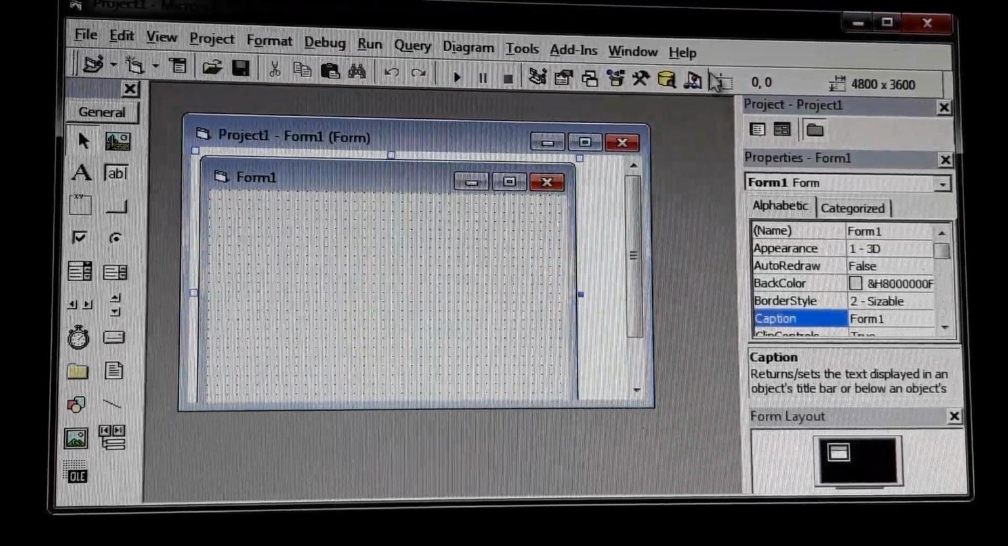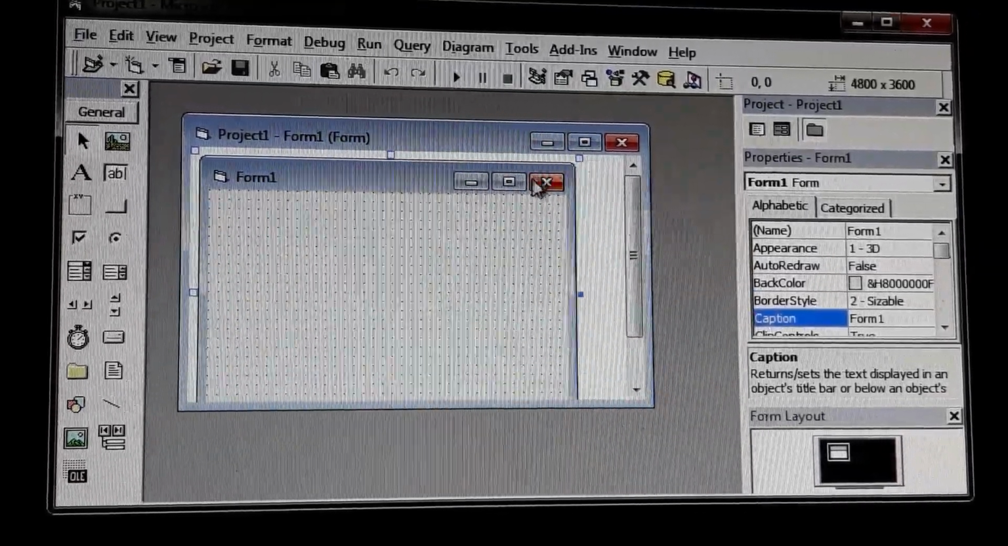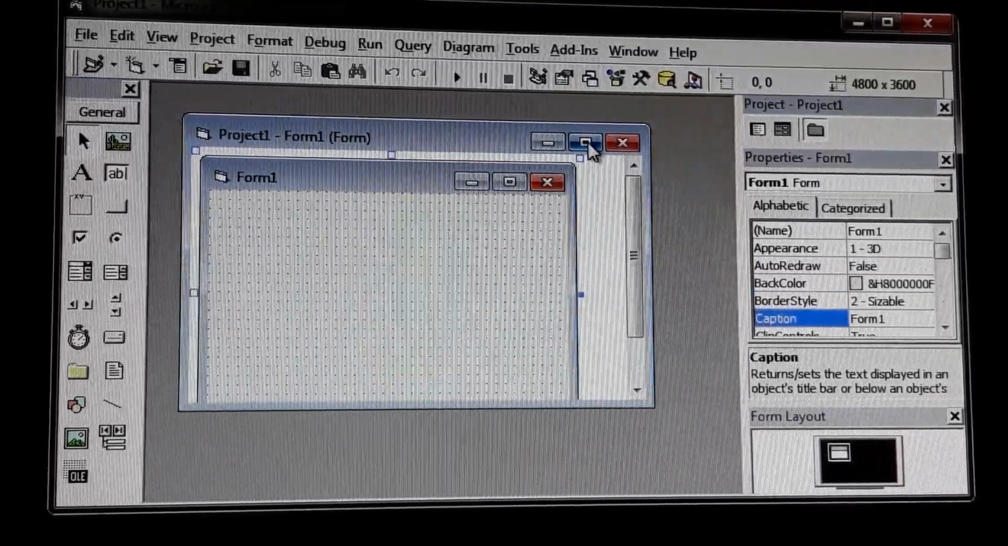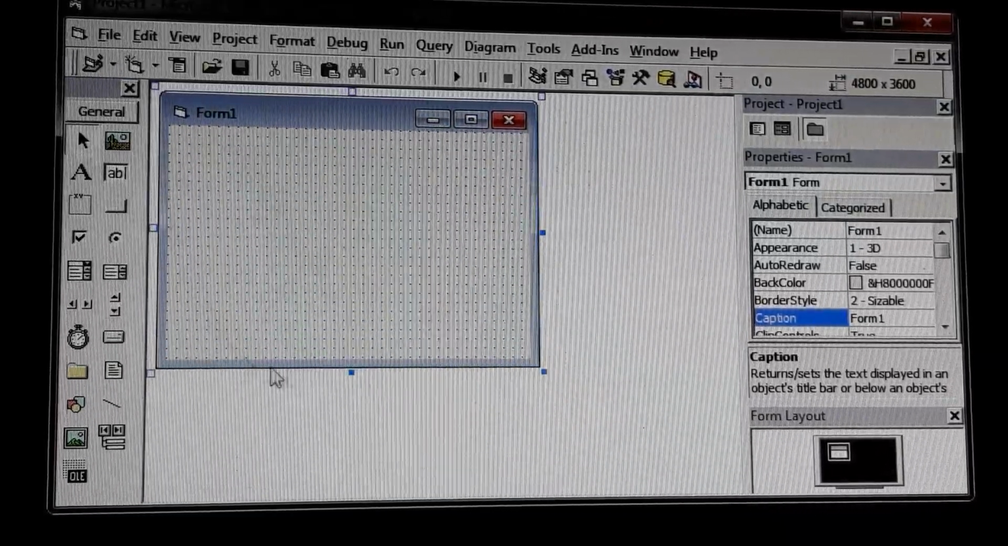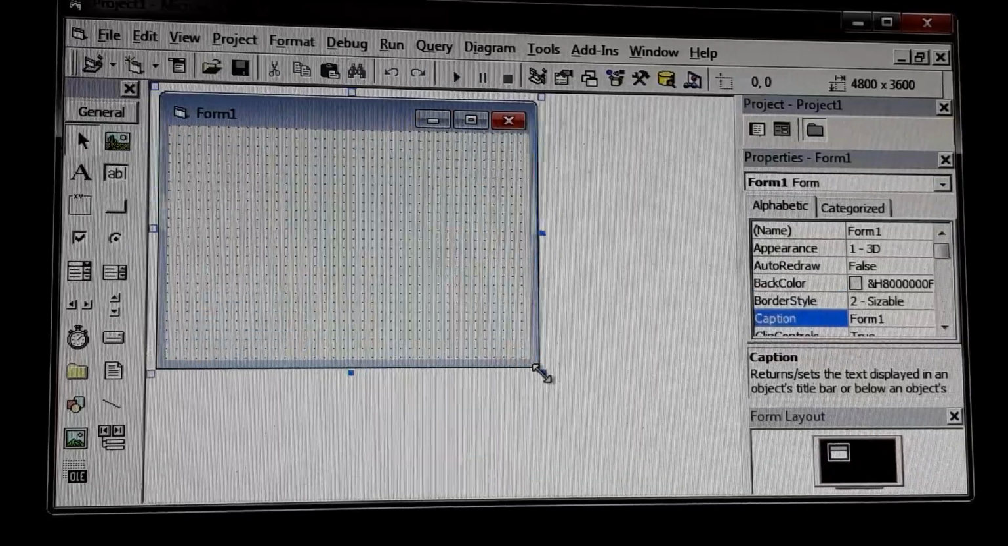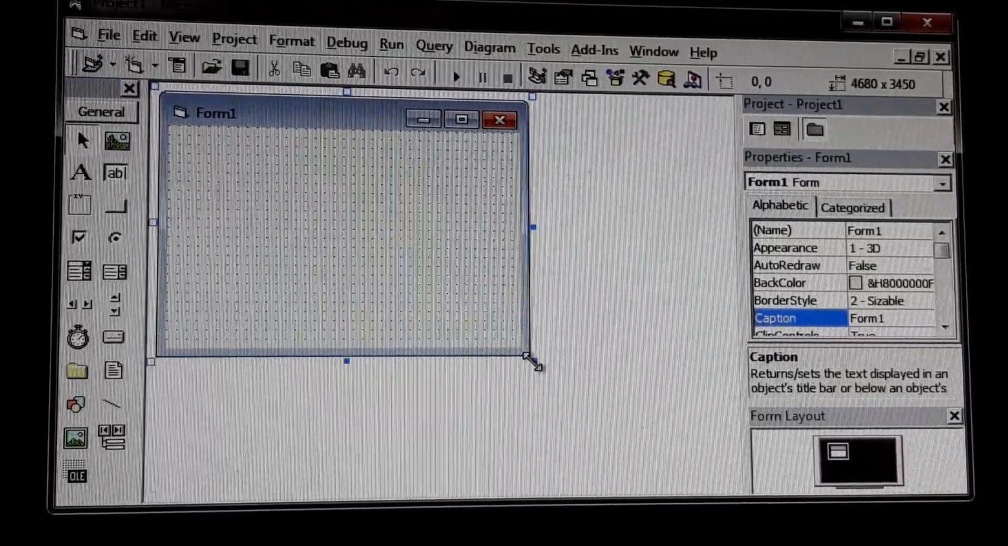So at first when you get this screen, you just maximize the project screen. Don't maximize this one, maximize the project screen, so that you can see your form independently and nicely. You can enlarge or squeeze the size of the form according to your wish, students.